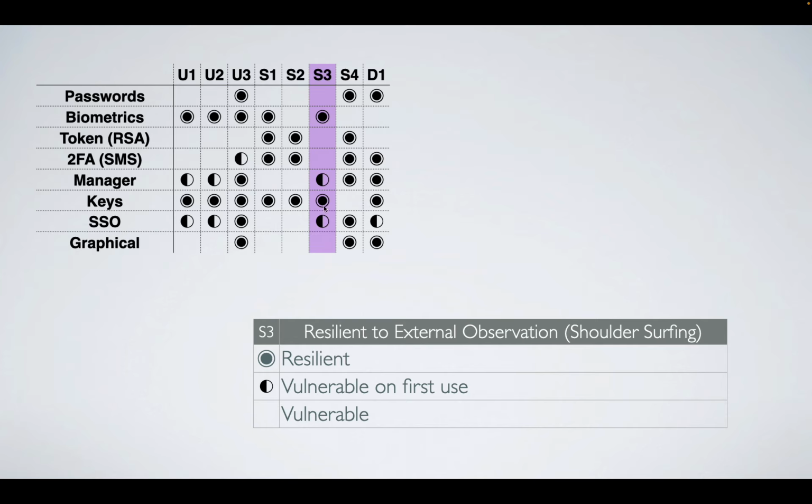Password managers and single sign-on. You have a small window of time when they're putting that master password in. If you could shoulder surf them then you could get it. But if you don't get it then, and then they're walking around signed in, then you're not going to get anything else from it. So that could be a half dot.